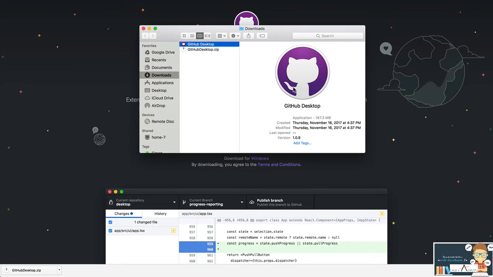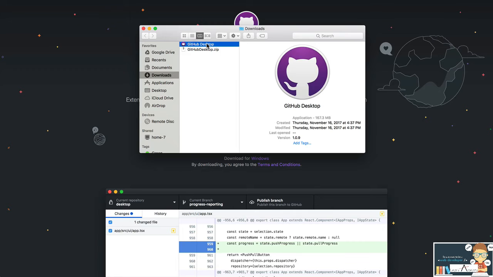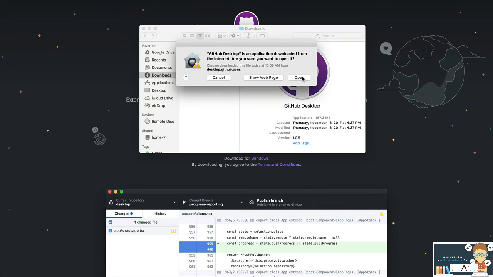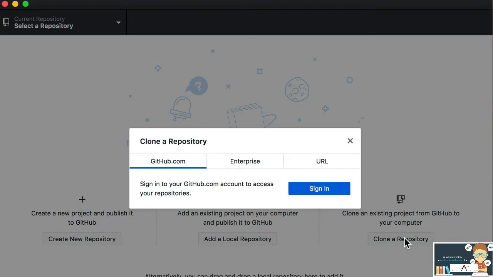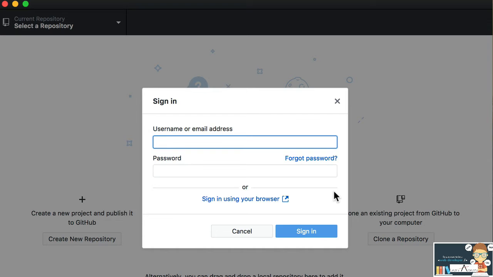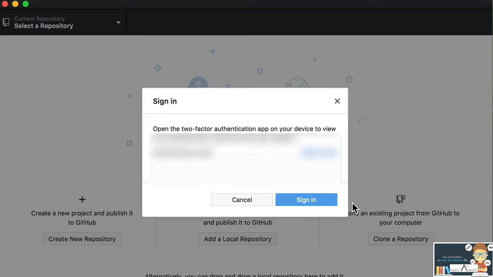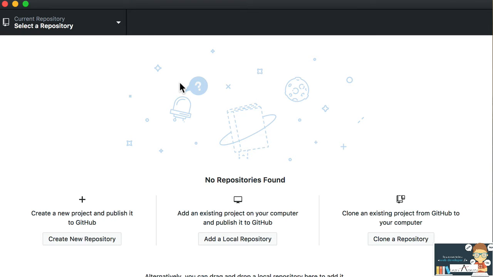And you can see here we have GitHub Desktop. I'm going to double click to open it. You'll get this pop-up, but you can just open. And once you have this, you can click on clone repository. And you will have to sign in to GitHub. So this needs to know what your account is on github.com. So I'm just going to click sign in. And again, you can sign in with your own credentials here. And there you go. We should be all signed in.